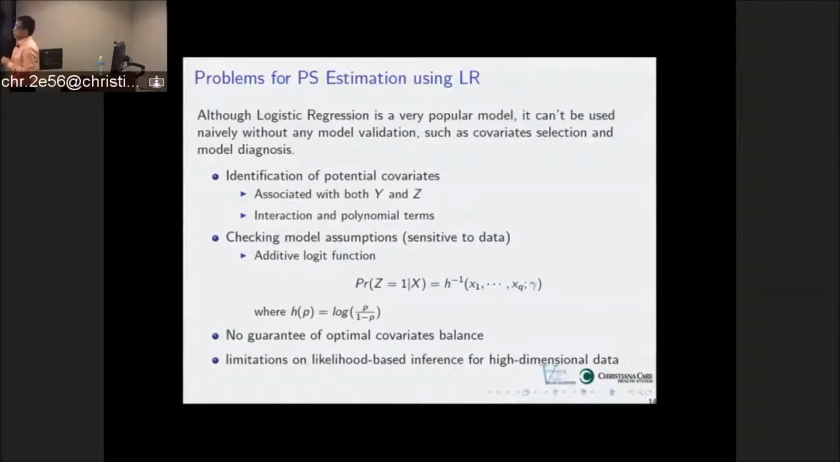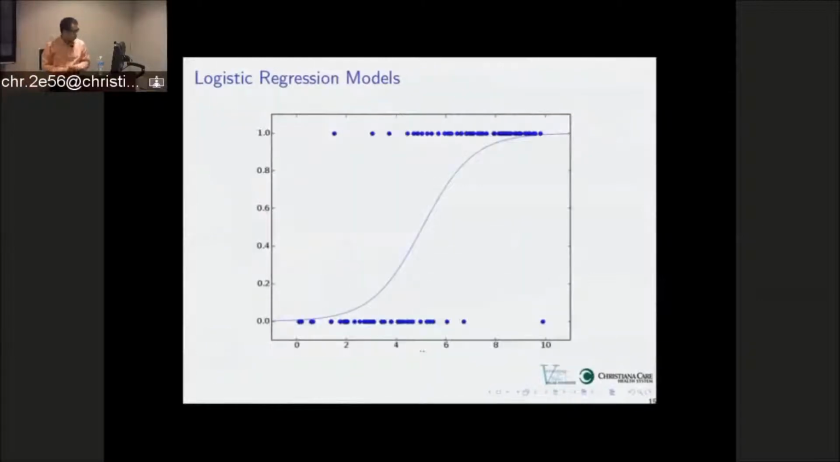Another big issue is that we need to check the model assumption. For logistic regression, the assumption is the additive logit function. That means all these observed covariates have a logit relationship with the probability of treatment assignment. The logit function looks like this. The x-axis is the value of the observed covariate, and the vertical axis is the probability of treatment assignment, or we can say the propensity score.